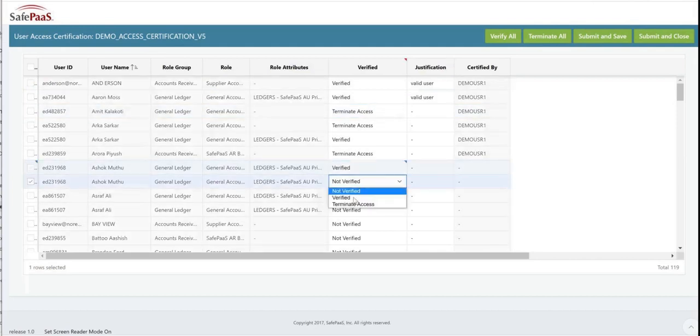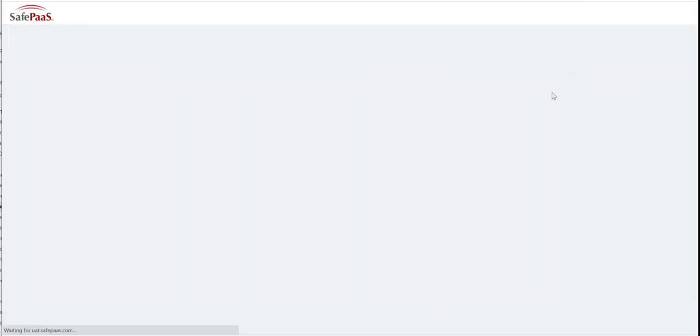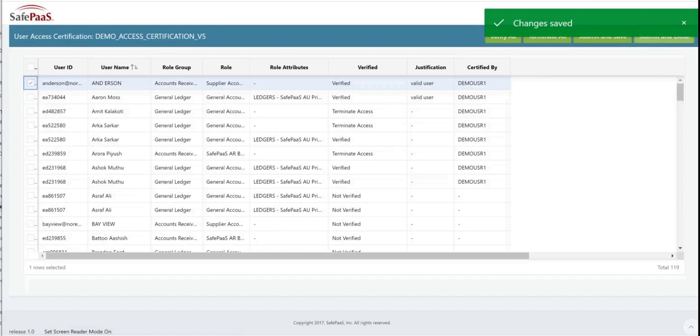verify the access. I know that they have a lot of individuals. It could be a little bit time consuming, but we provide some efficient capabilities to verify all. So if I want to verify this list, just review the list and verify it, I can do that. I can terminate all. So if I know that all these individuals need to be terminated, I can perform those termination capabilities. I can submit and save. When I submit and save, it'll process it, and then it'll save it for future review. Or I can submit and close this survey.